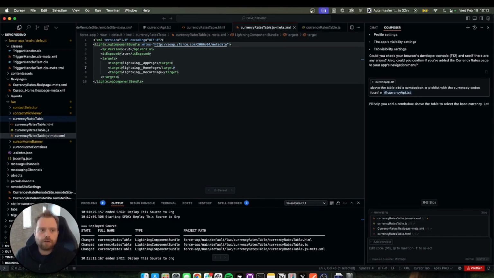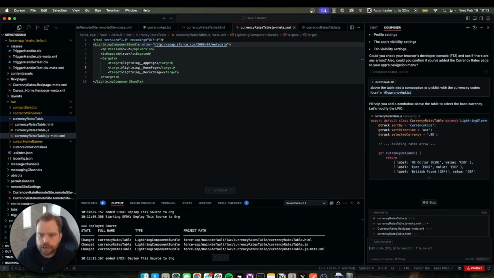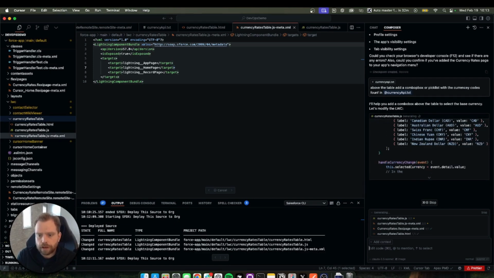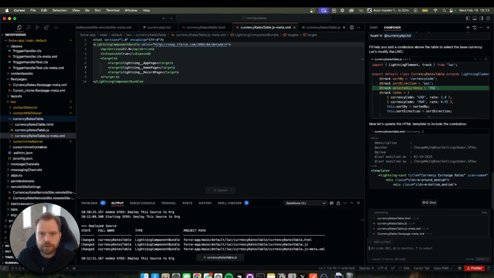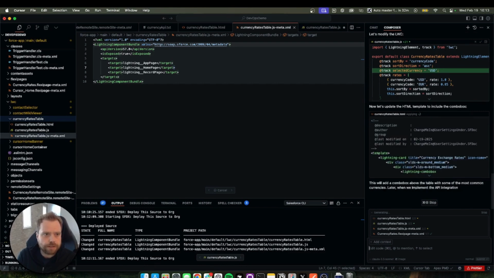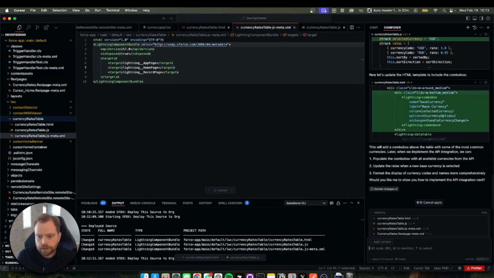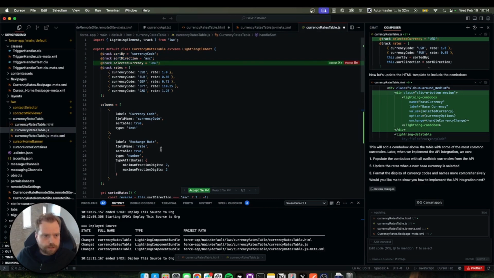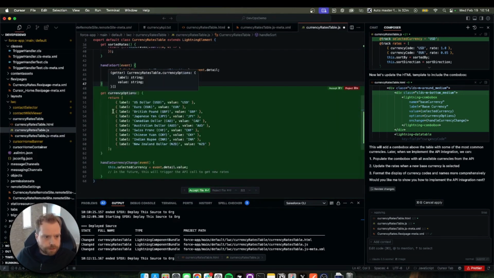Okay, I'm letting you know, add a picklist field or a combo box with the values found in the text file, the currency API text file from the payload. So it's going ahead and doing that right now. Let's take a look. So get currency options. It added a few.